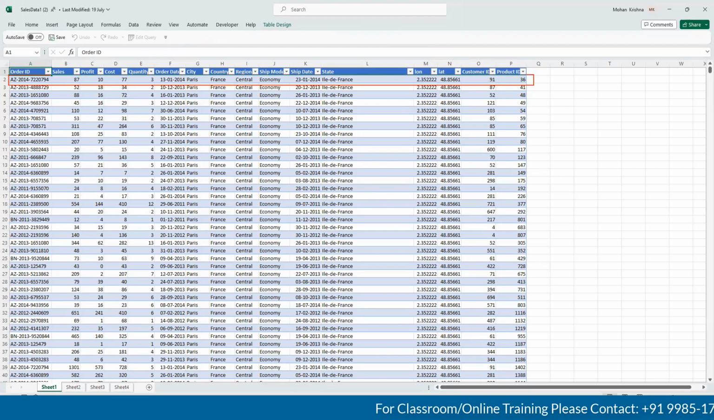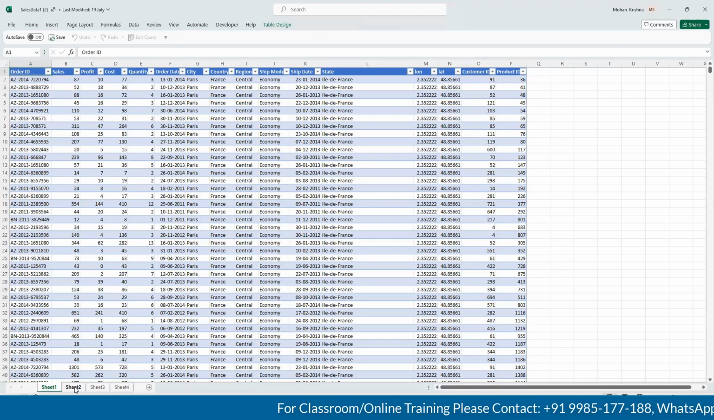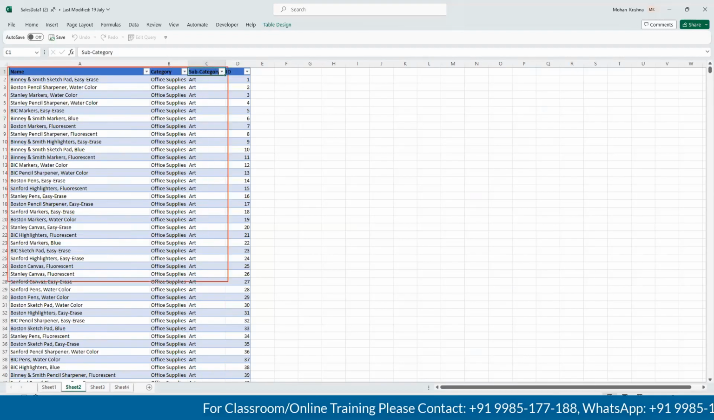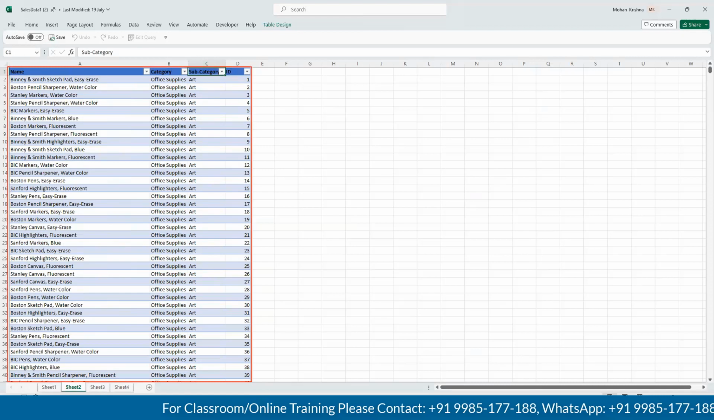So this particular order I am shipping in economy mode. Okay, so this is all about my sales data. If I move to the second sheet, I have another table here. This is also called a table. I converted all the data into a table, right?